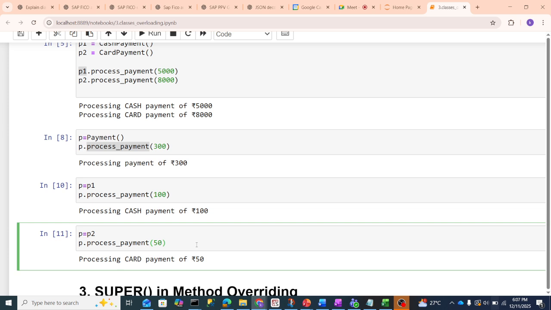You remember one thing, for a base class object, you can assign derived class objects. For a base class object, you can assign derived class objects, but the reverse is not possible. Got it? Okay. So this is all about function overriding.